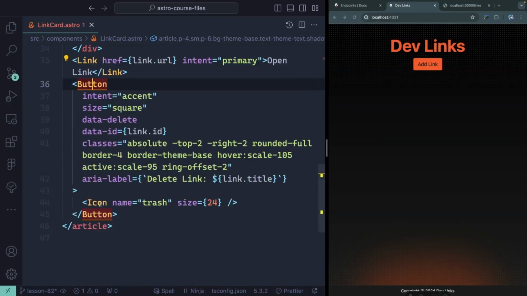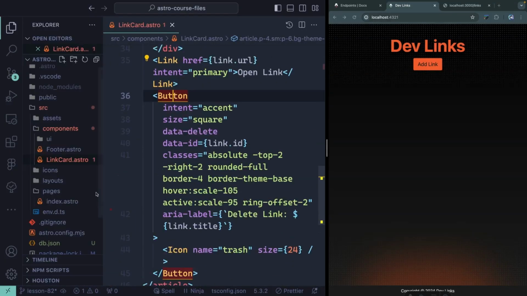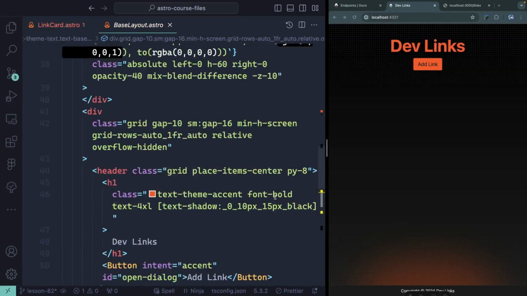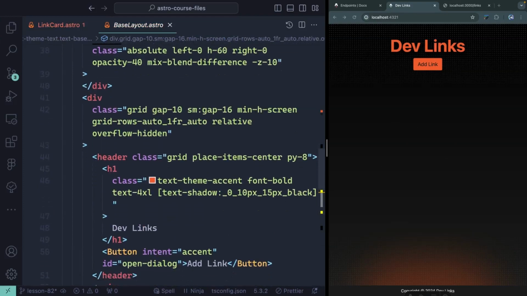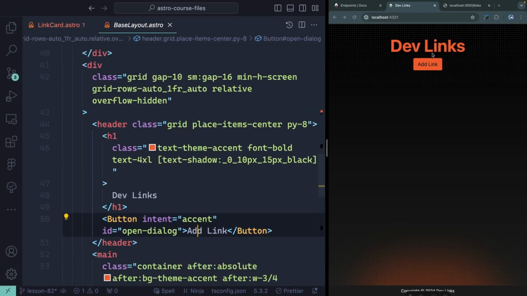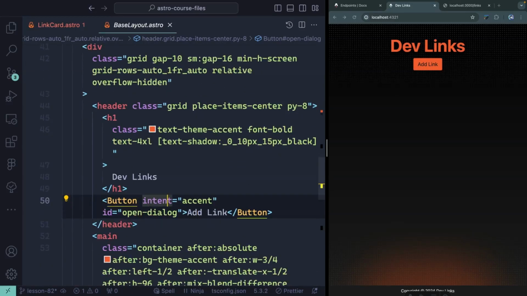Now, like I mentioned, I'm using Astro Icon, and here I'm using a trash icon. Let's see, I think I've got just a few, the trash and the check, and both of those are being minified by Astro Icon. A couple other small things to note. I do have a layout, and this wraps everything. You'll notice that this is what we've got going on right here. So we've got the header that says dev links. We've got a button that's right here, and you can see that intent in use. So if I came over here, and instead of accent, I used primary, you'll see that it changes colors to that white.